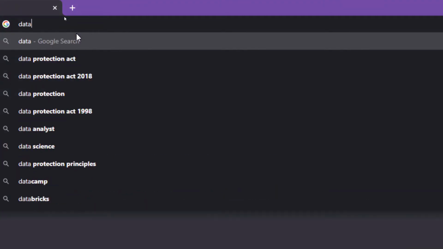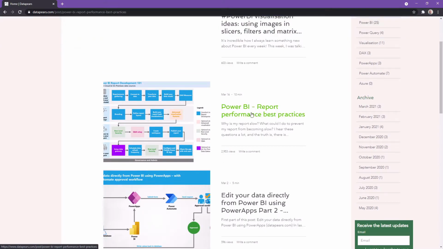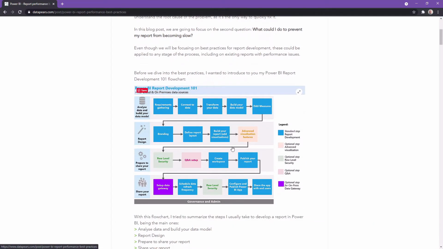Recently, Pereira, who runs a website called Data Pairs, did a blog post about her report development workflow. It's a really, really good article, and I'll put a link to it in the description.